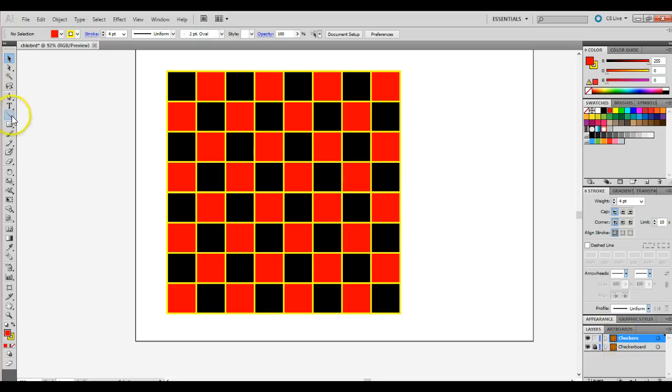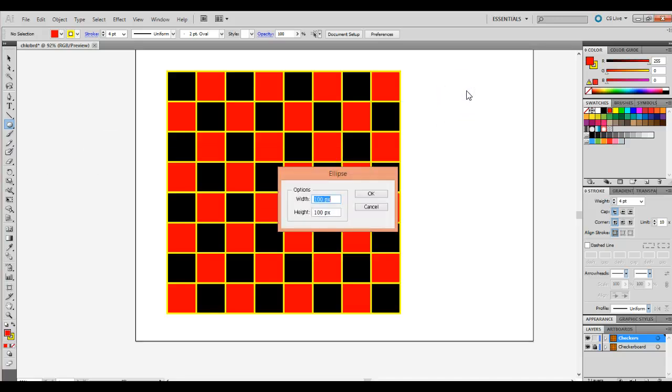Alright, so we're going to go through and create our actual checkers now, and we're going to use the ellipse tool for that. Again, we're going to do like we did with the squares, and we're going to type in what we want it to be. So we want our individual circles to be, I believe, 50. Yep, 50 by 50.